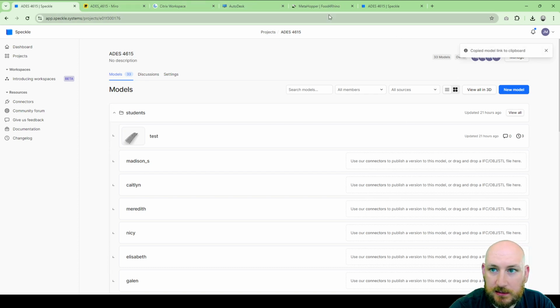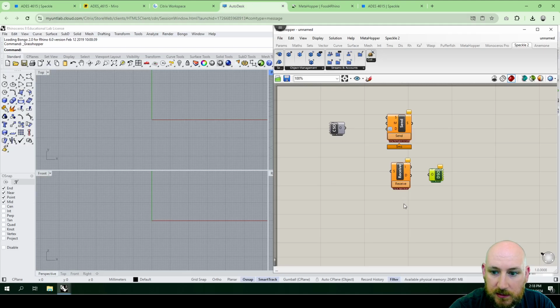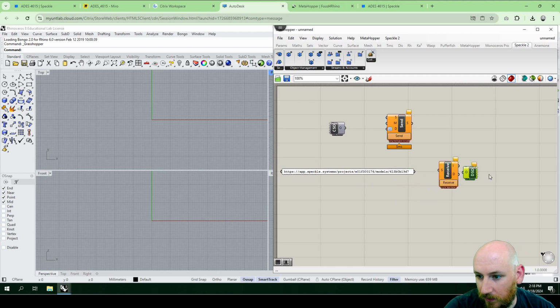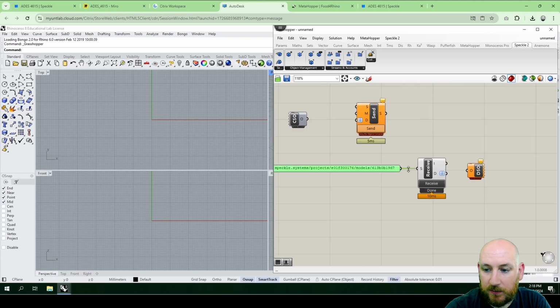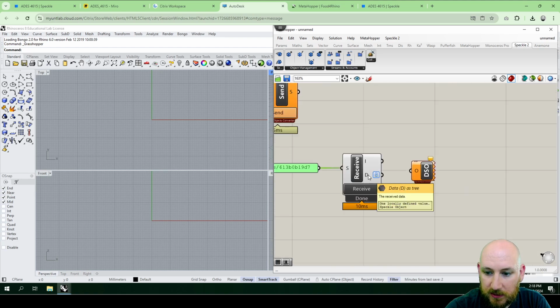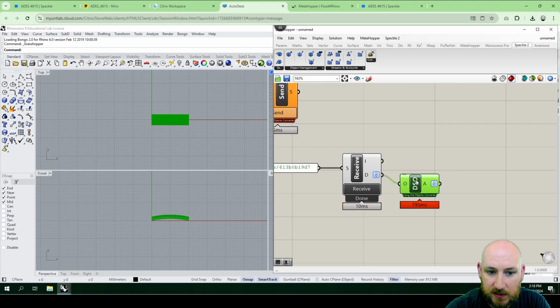Back to Grasshopper, and I just basically make a panel and put the link into the panel. And then I can receive. This is basically just going to download that so I can use it. And you see there, it's one Speckle object, so I need to deconstruct the Speckle object.